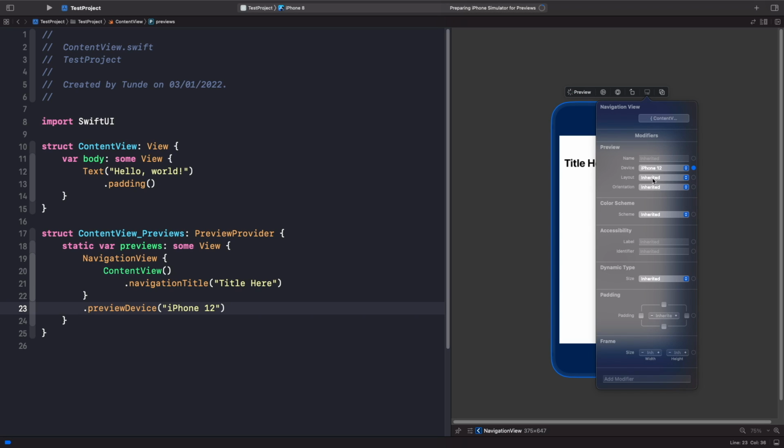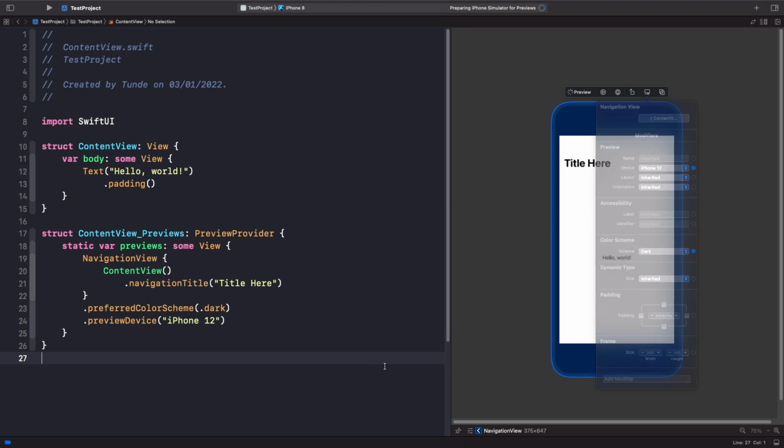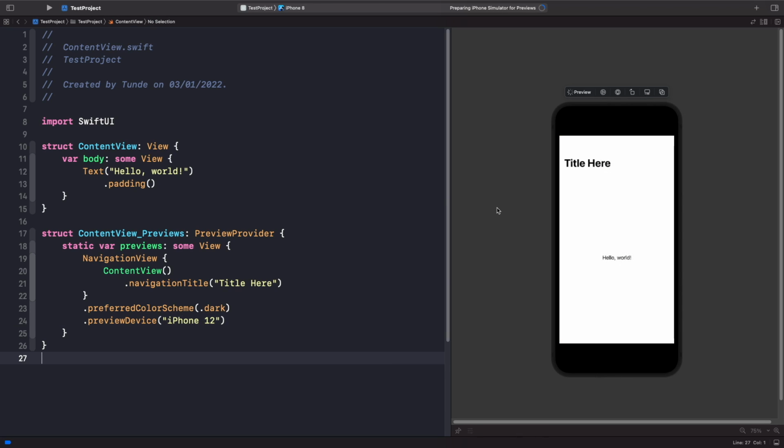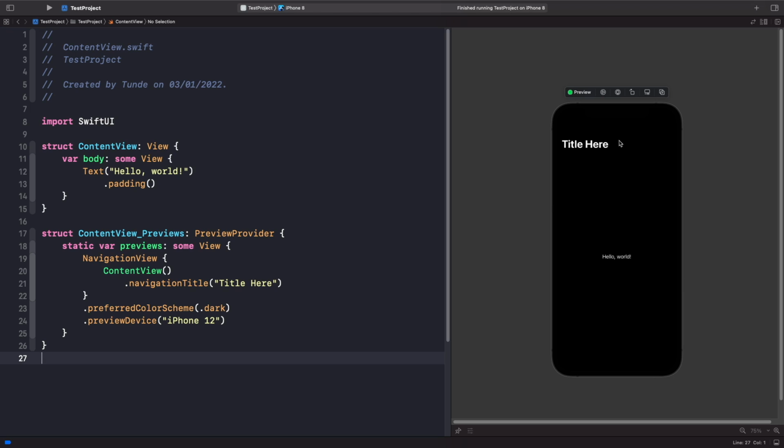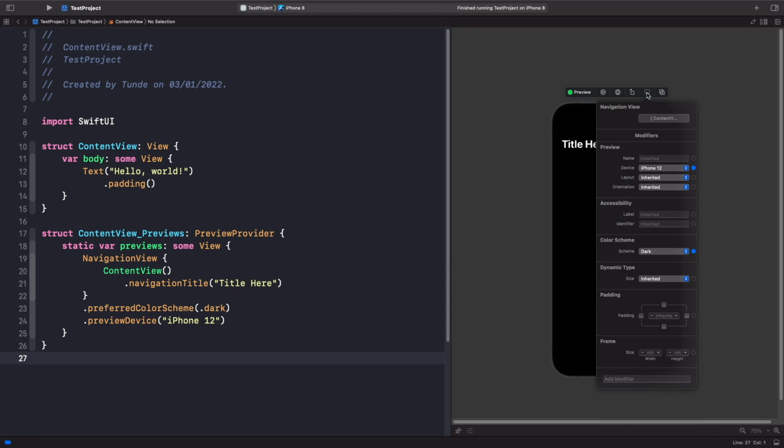And also, I can change the color scheme from inherited to dark mode. Okay, cool. So we've got to let this build so it shows the updates. Okay, cool. So as you can see, that's now been updated and it's showing our device as an iPhone 12 and in dark mode. The benefit of using this icon is so you don't have to type it out manually. You can just easily select which ones you want, so you can just do that in here.